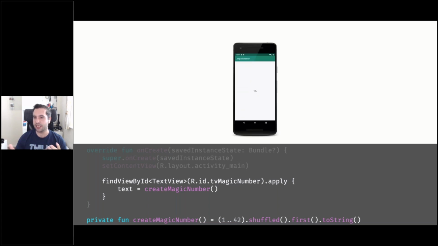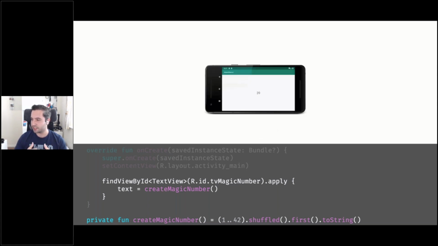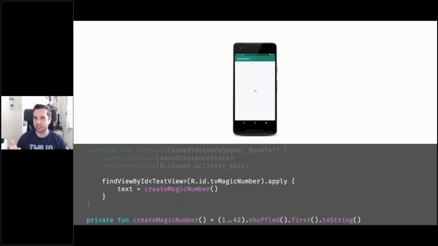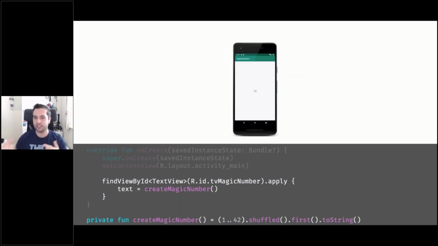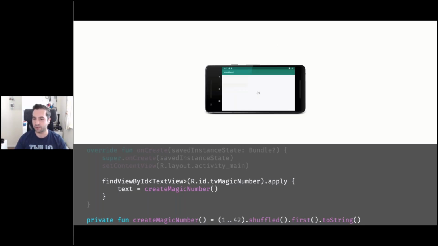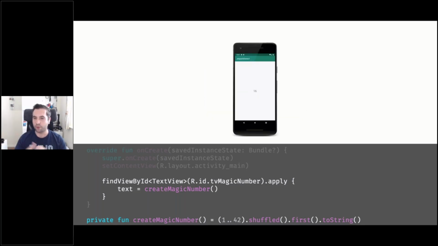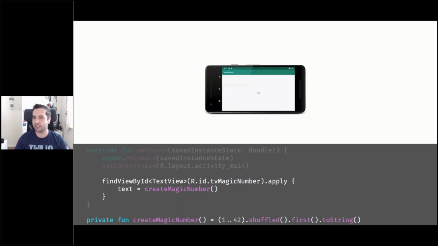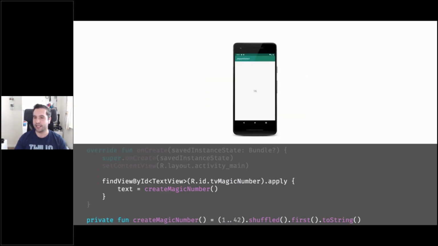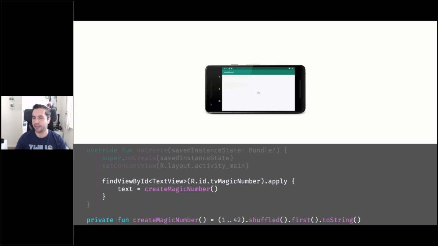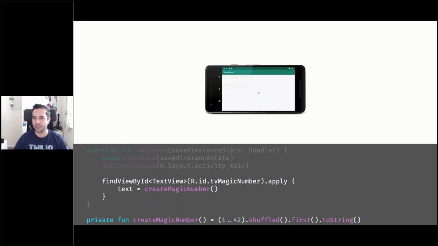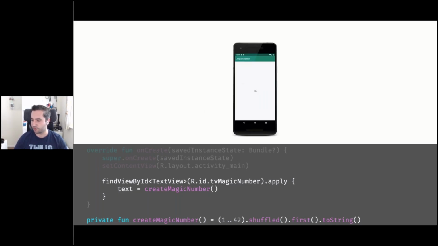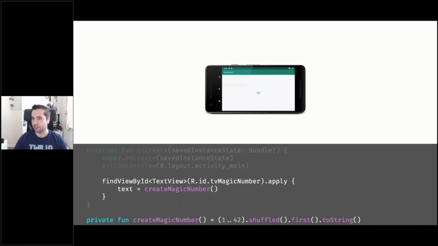Because every single time you turn the phone, this is called a configuration change. You've got your phone in your hands, you turn it, and that's a configuration change. So every single time this will generate a new number for you between 1 and 42. So already the behavior here is slightly different than one would expect, because one would expect that when I turn my phone, nothing changes, I still get the same number. But no, configuration changes cause the number to change.